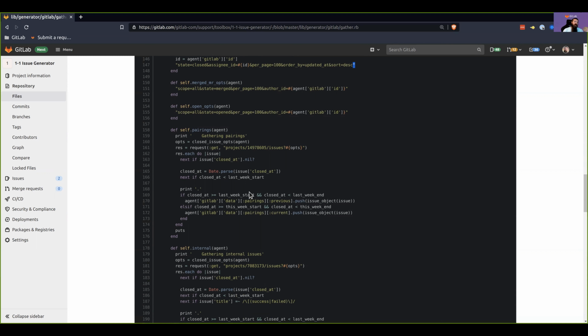But it's going to print out what it's doing. So gathering pairings, it's going to set its options to the closed issue ops, since pairings are closed issues. It's going to get the results from a GET request to the project that is holding the pairings, and it's going to be looking for issues with the ops. It's going to loop through each of those. If the closed at is nil, it's going to assume there's something wrong with it, it hasn't been closed properly, and it's going to skip it.